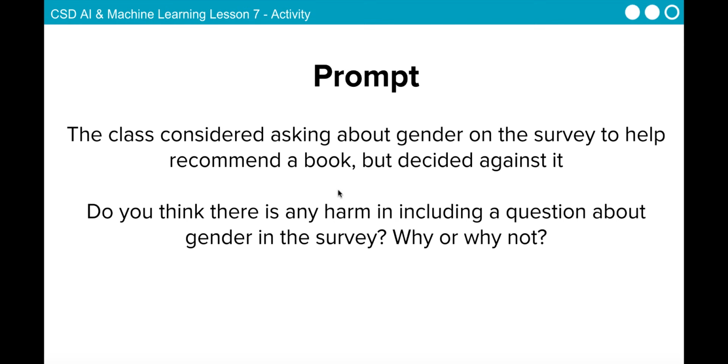The class considered asking about gender on the survey to help recommend a book, but decided against it. Do you think there is any harm in including a question about gender in the survey? Why or why not? I want you to post your response on the discussion board. Well, actually, you can choose to either put it in your journal or you can choose to put it on the discussion board.